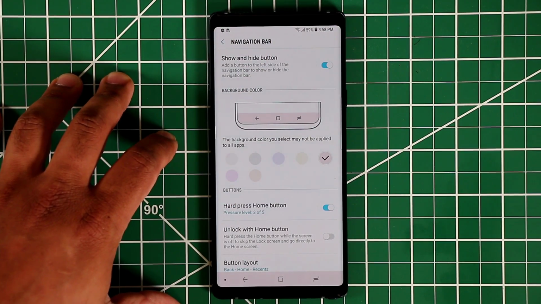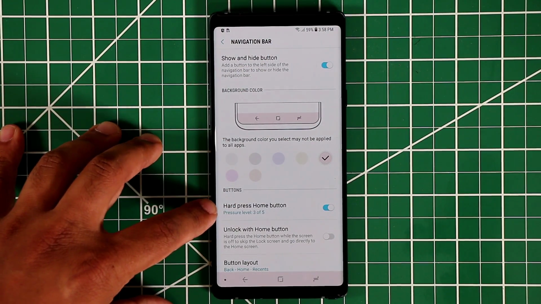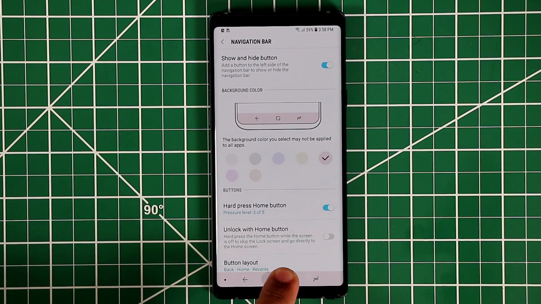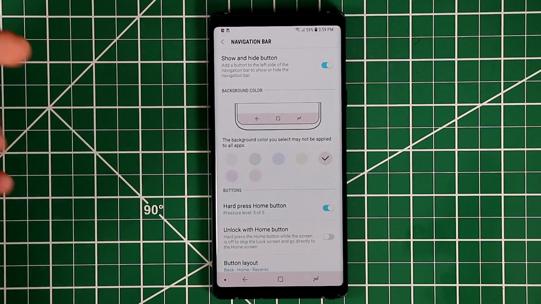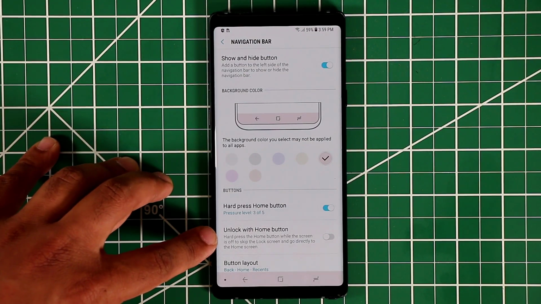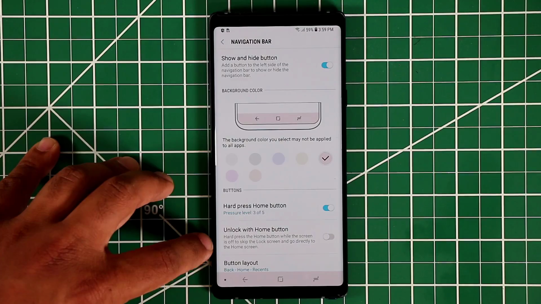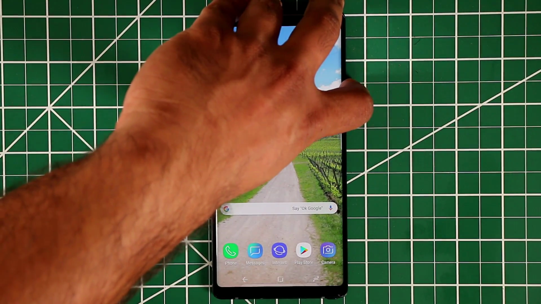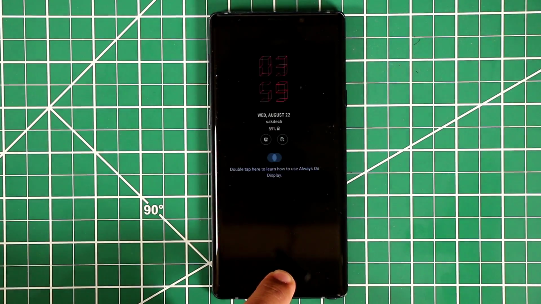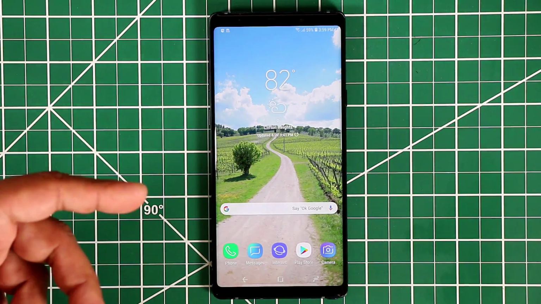The other thing you can do is hard press the home button. This button here actually can be hard pressed, okay, and it serves some functionality. The one thing that I like to do is pick unlock with home button. So if you enable this, and if I go back to the lock screen, I can hard press the home button, and that's going to unlock the smartphone.